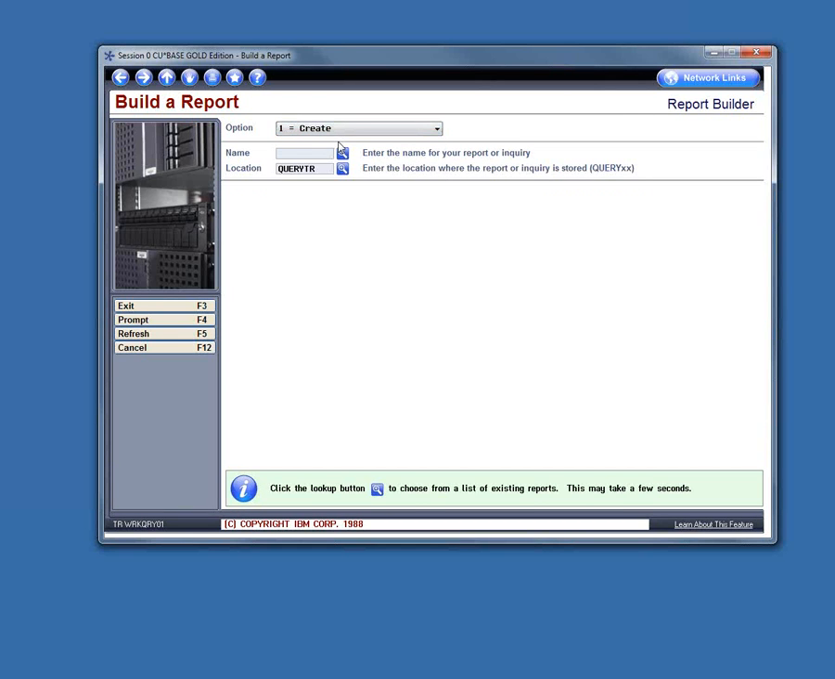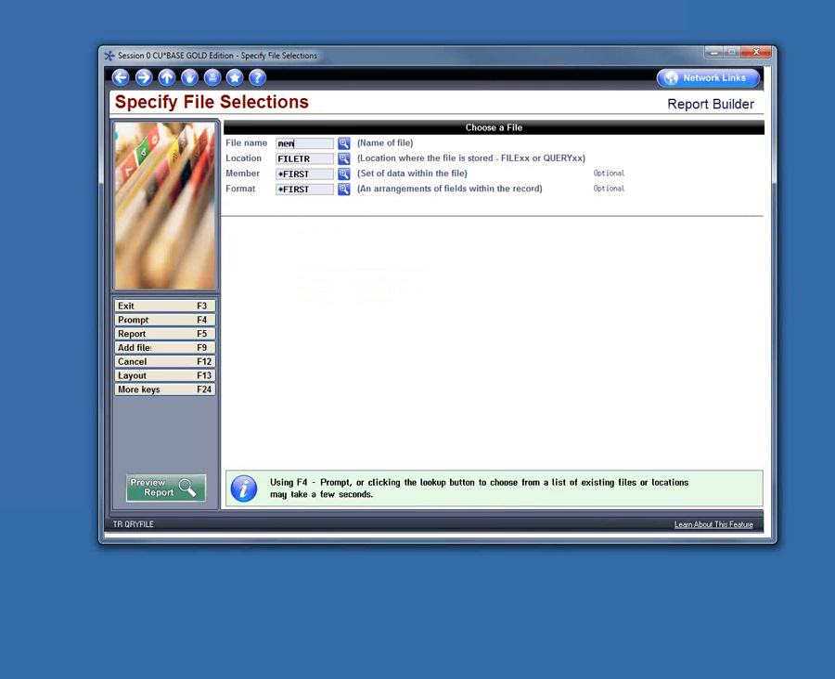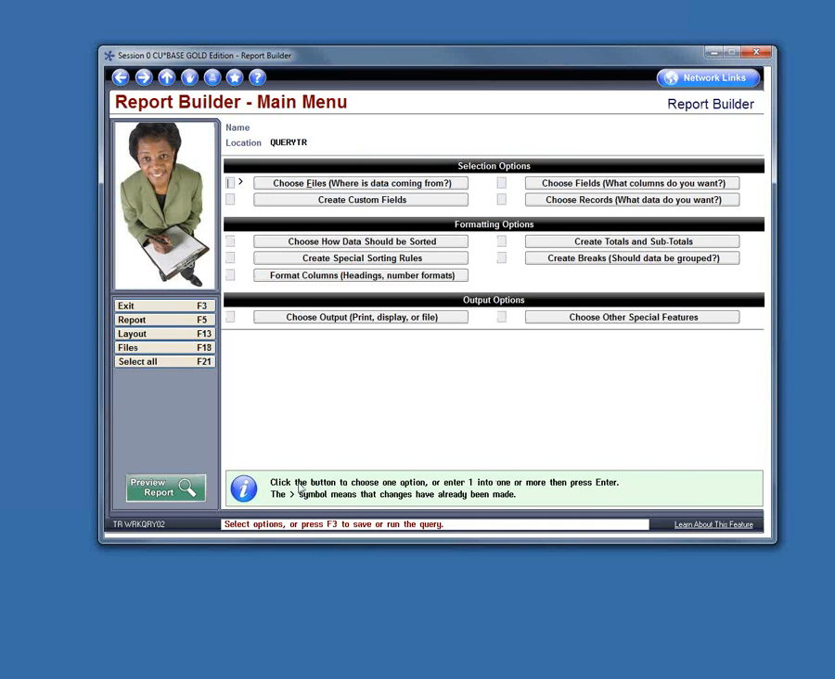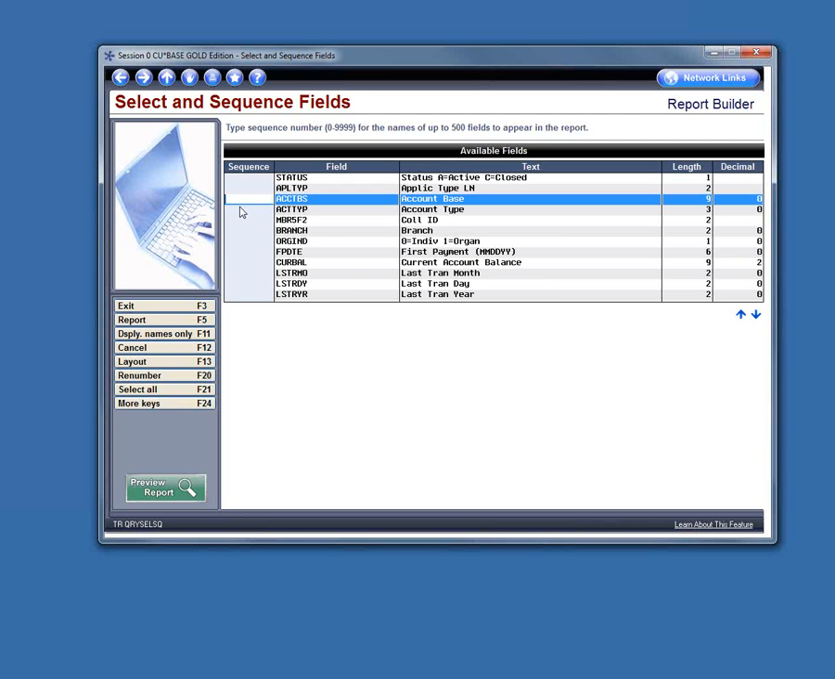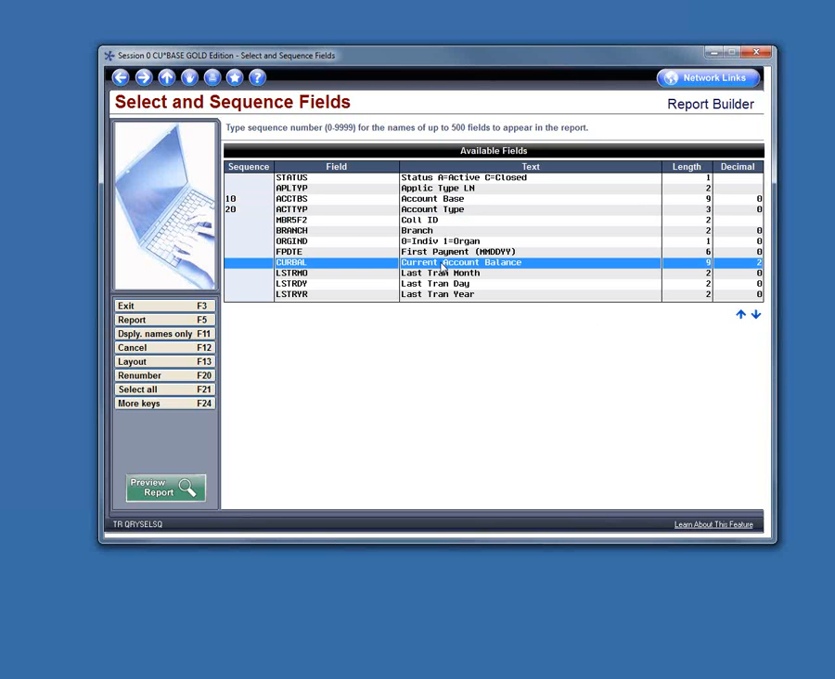file. So we're going to go ahead and create a report, and our file, where's the data coming from, we want Member 5. Okay, and we're not going to tie any other files to it at this point. We'll do that next week, so we'll just press Enter to confirm. And what fields do we want? Let's say that we want our account base and our account type and the current balance.